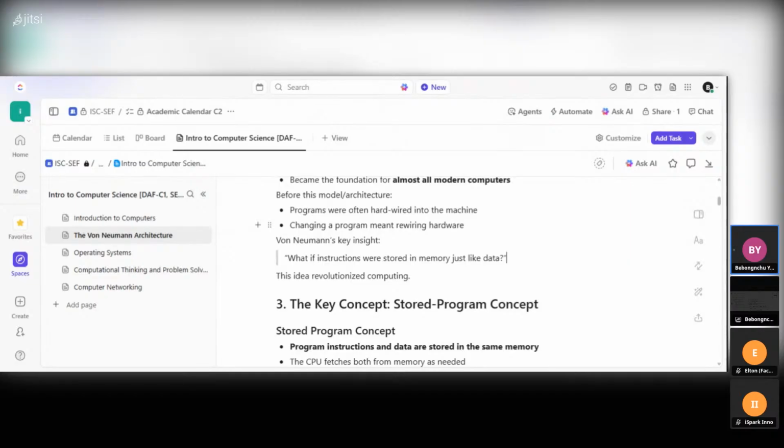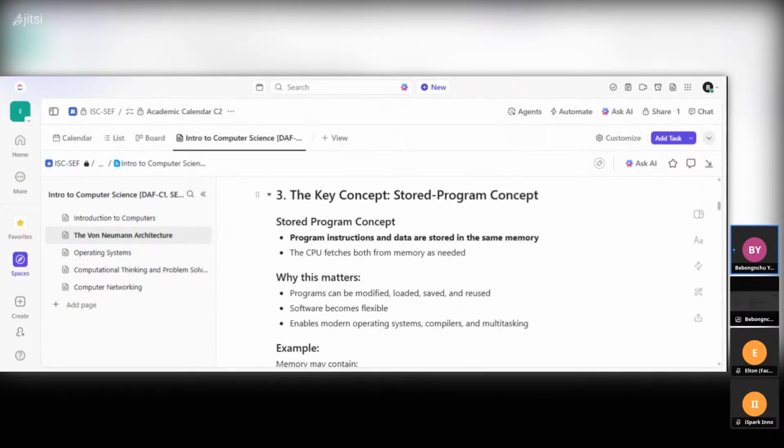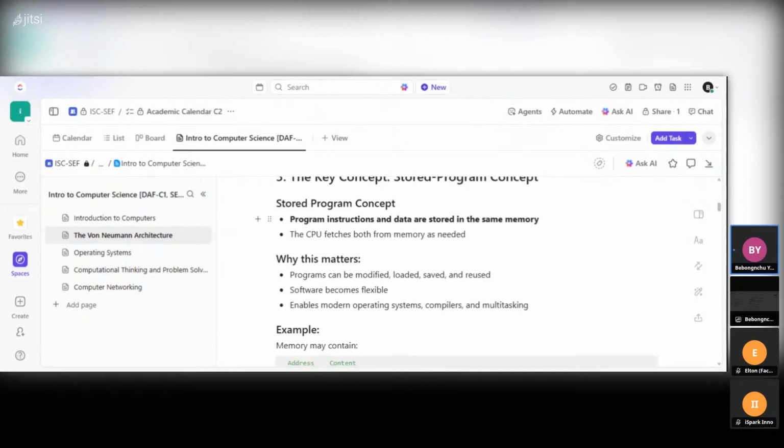So computers could not do the things we have now, like store data and have a memory. They were not actually there. So von Neumann's architecture revolutionized everything. The key concept: the stored program concept. Program instructions and data are stored in the same memory.